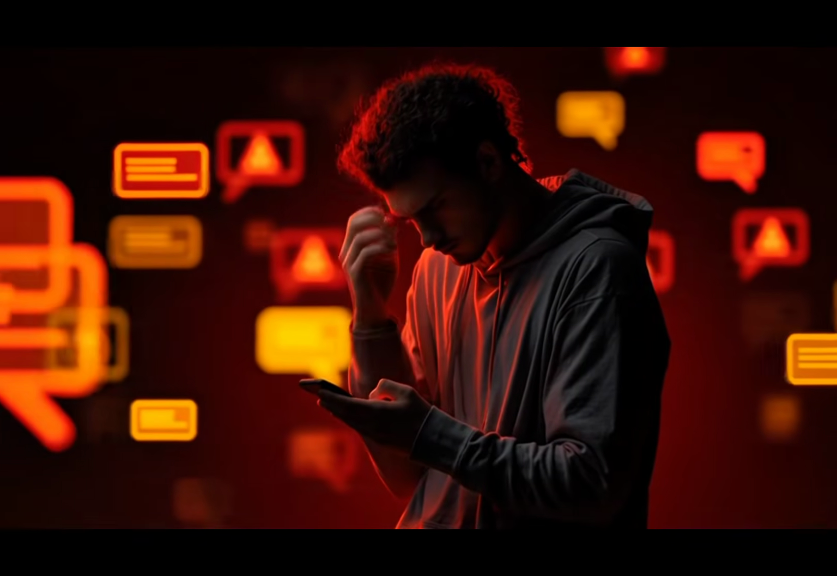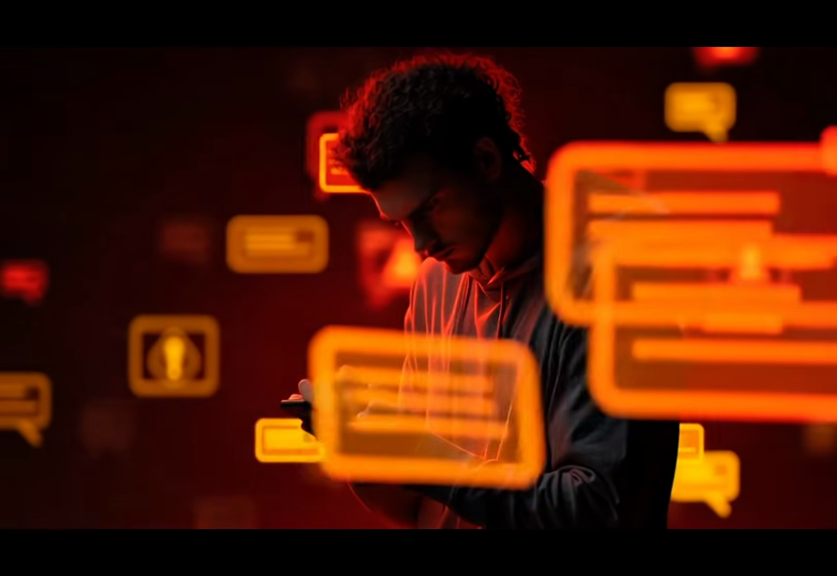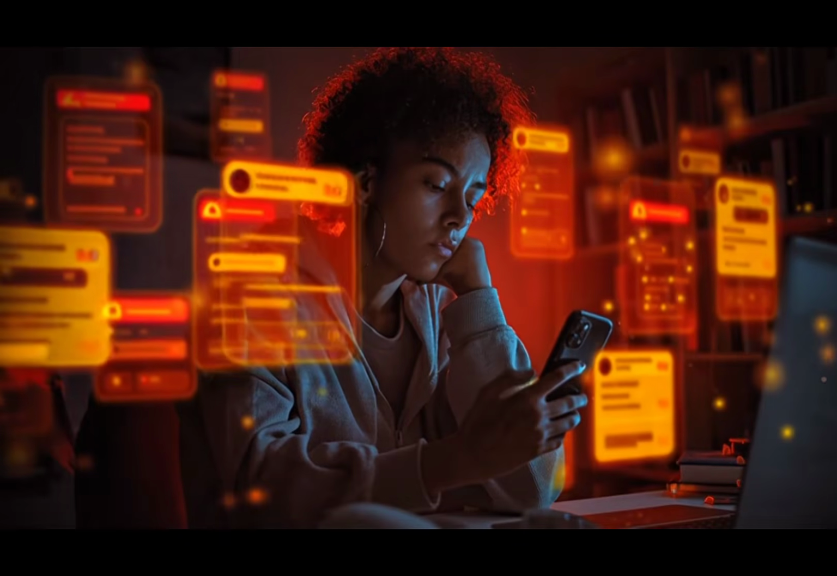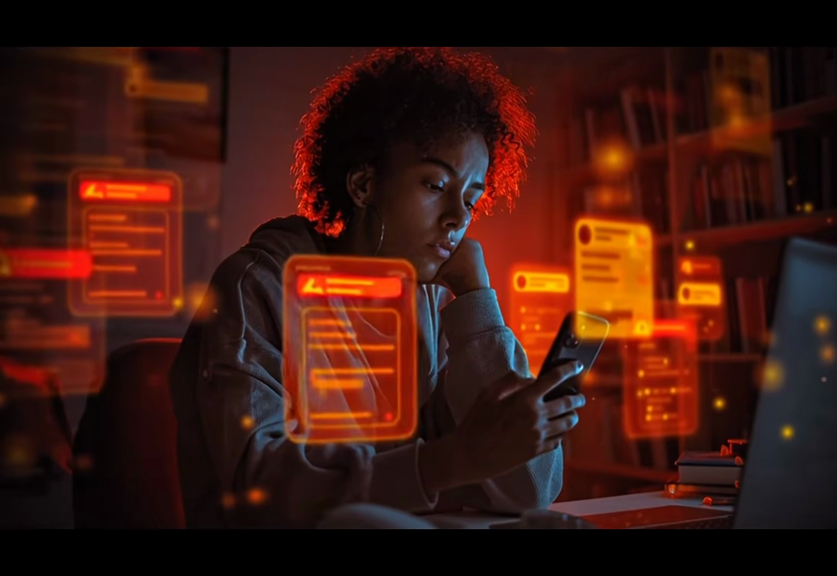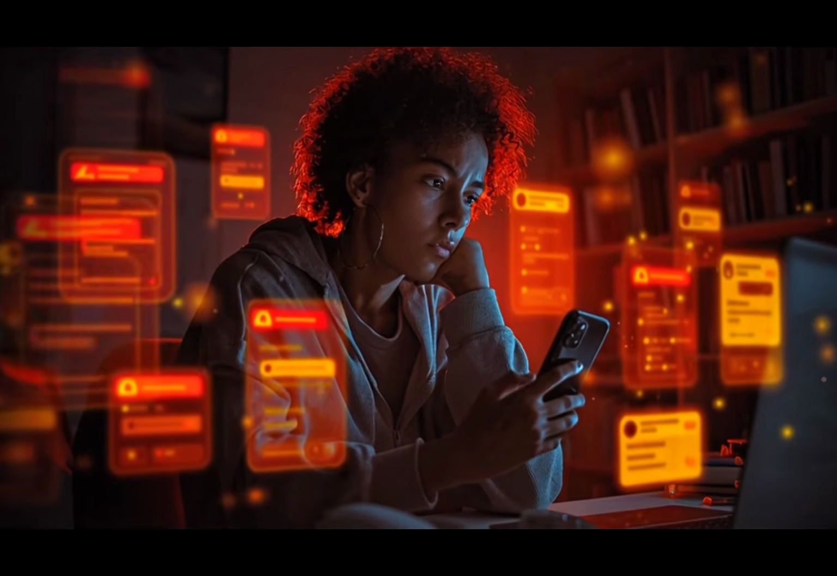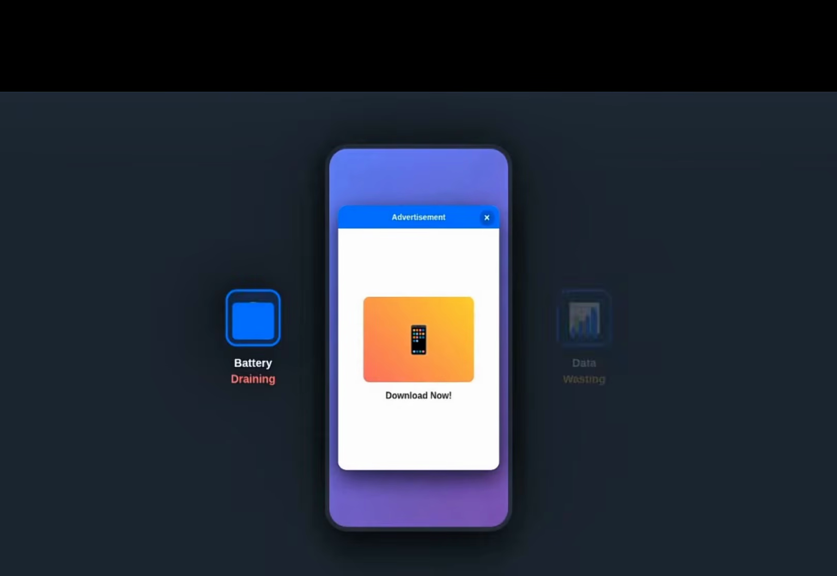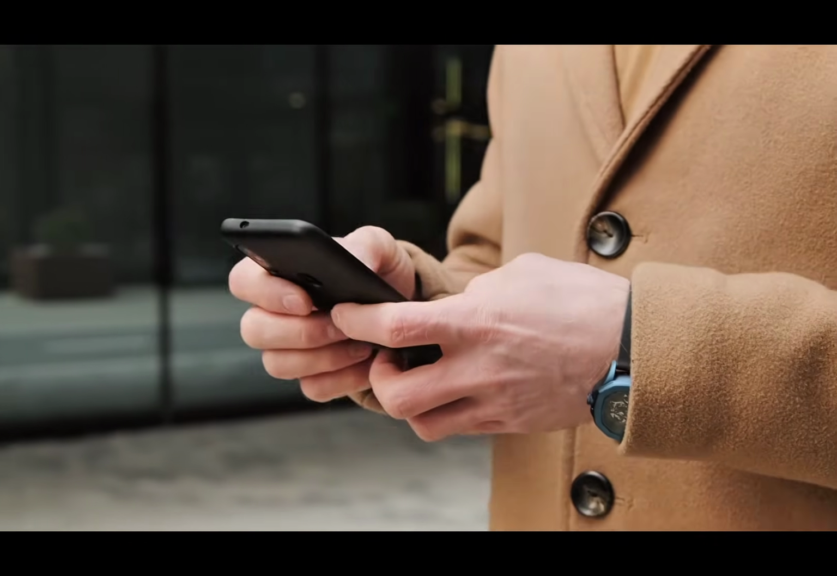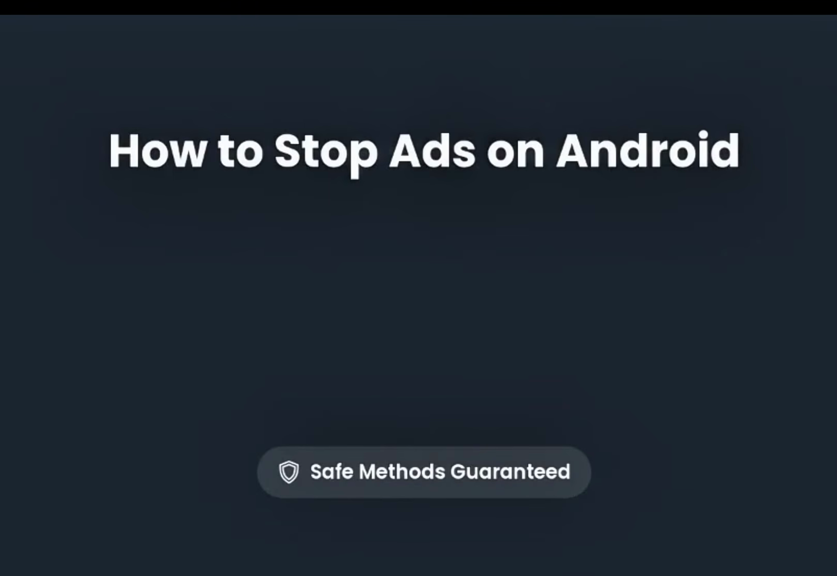Are you tired of random ads popping up on your Android phone every few seconds? You open an app, and boom, an ad. You start a game, and after every level, another ad. Well, it's not just annoying. These ads actually drain your battery, waste your data, and even compromise your privacy. So in today's video, I'll show you how to completely stop ads on Android, step by step, using safe and effective methods.